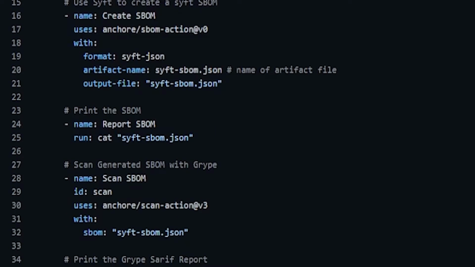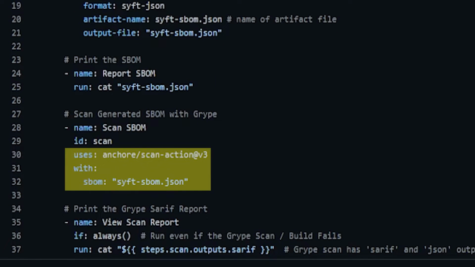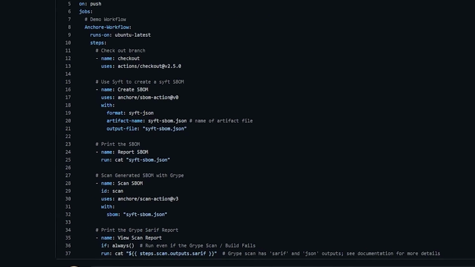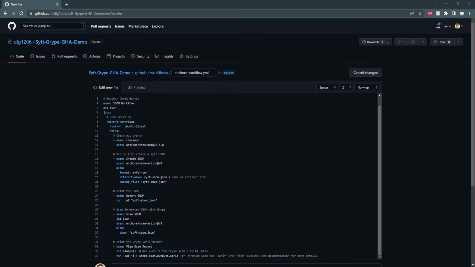In the scan output step, I use Grype to scan the syft-sbom.json file by passing it to the SBOM field. We'll see this will fail the build when I run it, but using the if always in the next step, I'll print the Grype report regardless. Grype supports a SARIF and JSON report, but in this case, I'm using the default SARIF output. Now I'll run it and we can view the result.